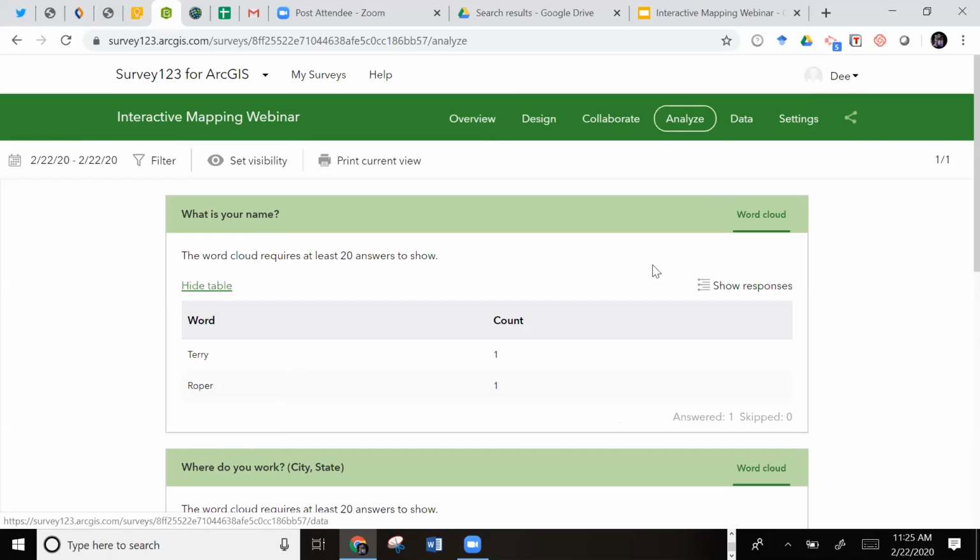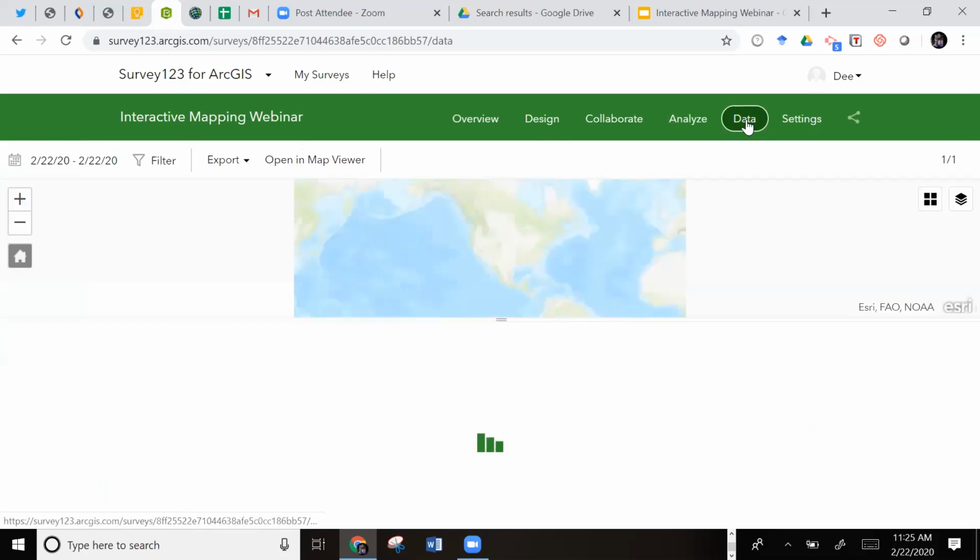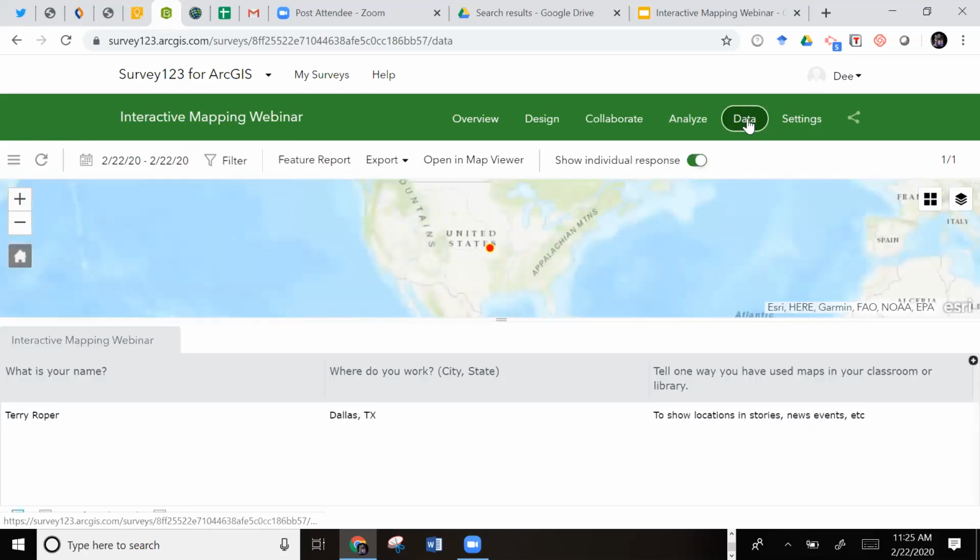These analyze and data buttons won't work until we have people who have entered information. So we see here, yay, we have people that have entered some information here, and we'll see the data that they entered show up on the map. And so this is the power of the GIS.